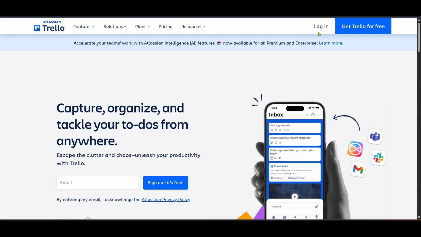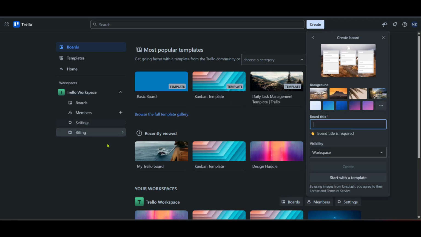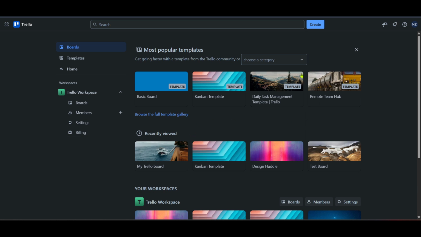This is the hub where all of your boards are located, and from here you can access any project you're currently working on. Find and click on the board you want to manage using the calendar feature. In this case, it would be My Trello board.